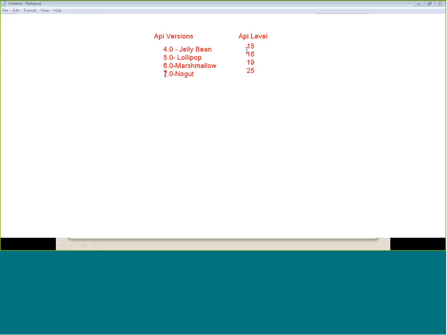Fine. So if I talk of this, Nougat is compatible with this one, 25. Fine. Similarly, Marshmallow is till 24. We have 24 here. So Marshmallow is compatible with that. Fine. So look, developers used to talk in terms of API level only. You are all aware of it.